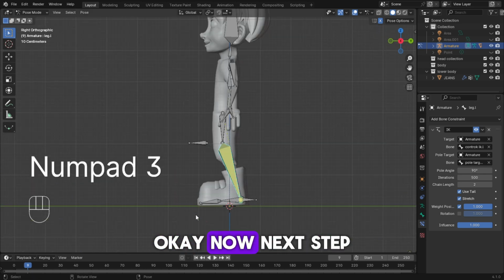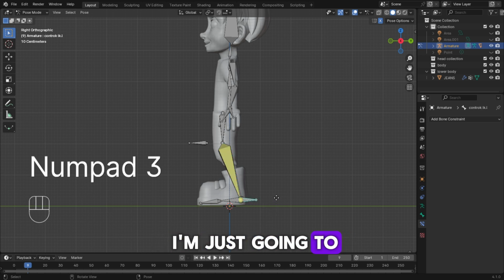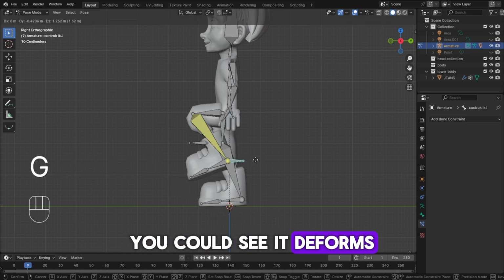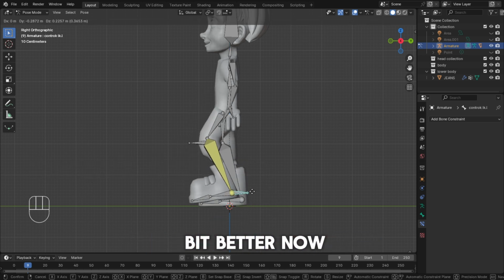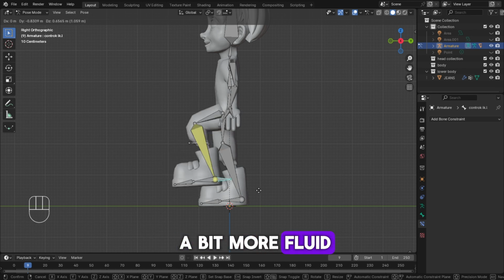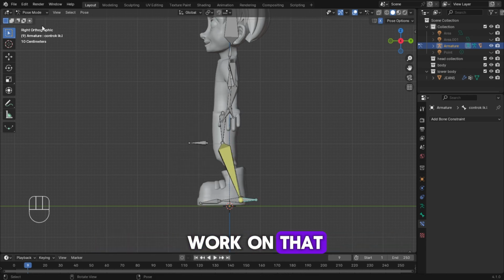Okay. Now, next step, I'm just going to move it again. You could see it deforms. The control is a bit better. Now, it's going to be a bit more fluid, understandable. We're going to work on that.